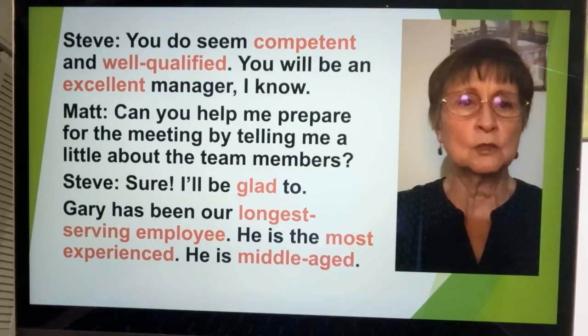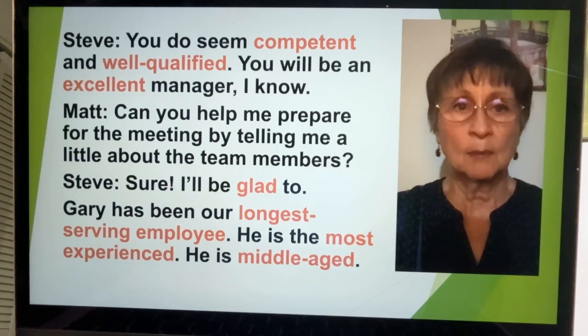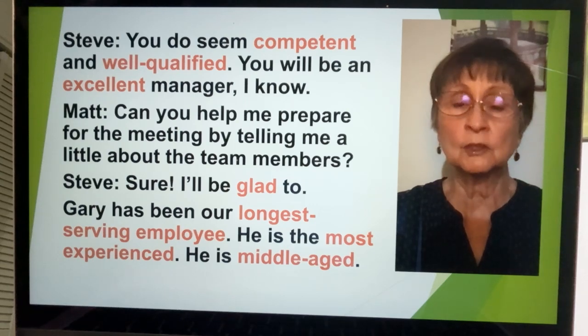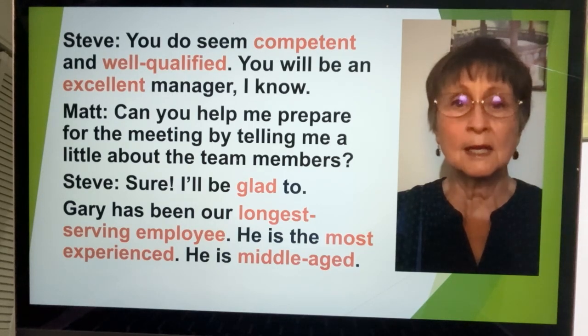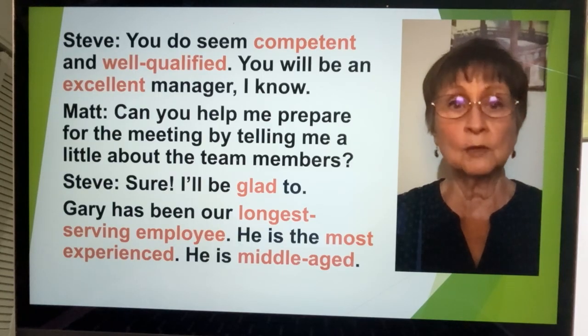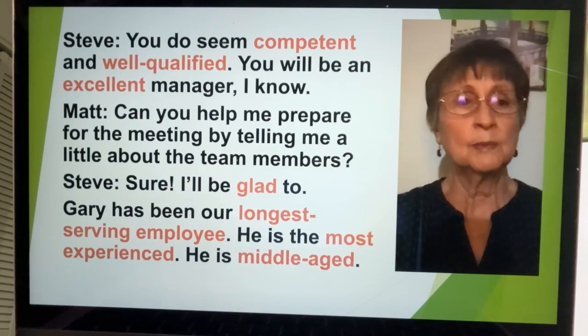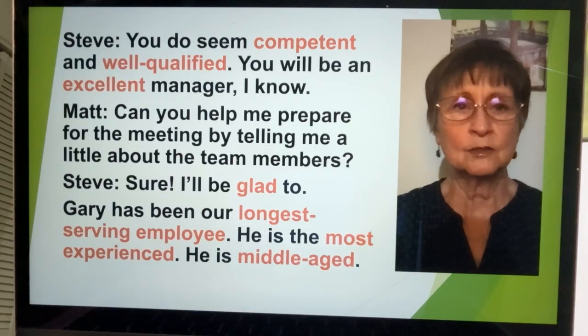Steve says, you seem competent and well qualified. Capable, that we just had, competent, well qualified, basically mean the same thing. If you're competent, it means you can do it. If you're capable, you can do it. If you're well qualified, you have the qualities and maybe certificates and things that prove that you can do it. You will be an excellent manager. I know. Excellent. Very, very, very good.